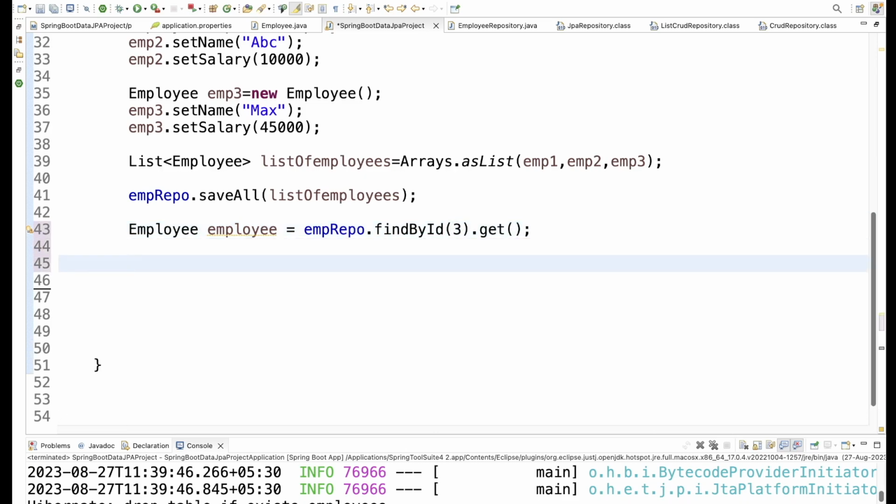So same way, see, when we want to delete the employee, you should know which employee you want to delete. So I want to delete the employee whose ID is 3. That's the reason first I have fetched the details of the employee whose ID is 3. And after that I want to delete that employee from the database. Okay, so how we can do that?